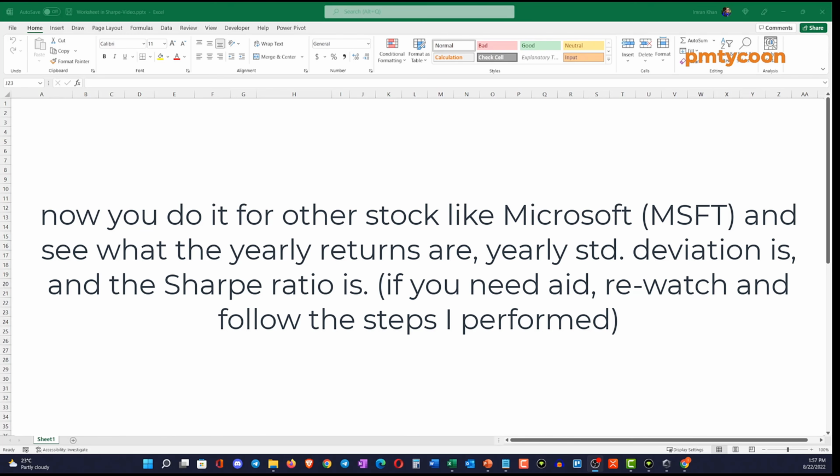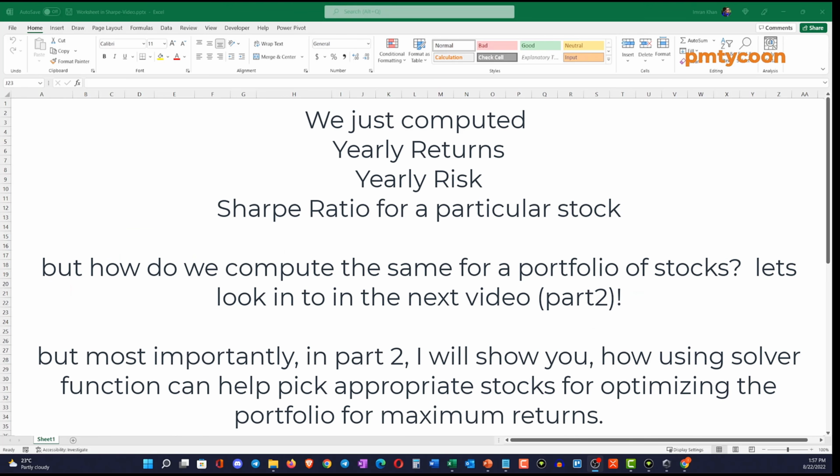We're not ending here. We still need to understand how to build a portfolio, which means we need to understand how much of our investment we should allocate to each of the stocks within a portfolio. That's a very critical part. I wanted to show that in this video itself. However, keeping the length of the video in mind, I want to do that as part 2. I would recommend please watch part 2 because we are not yet done.